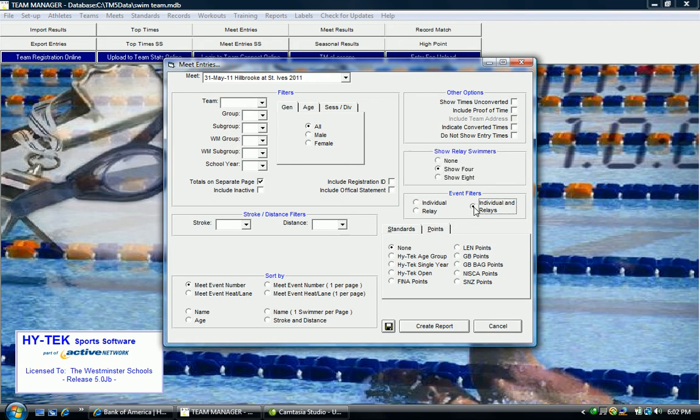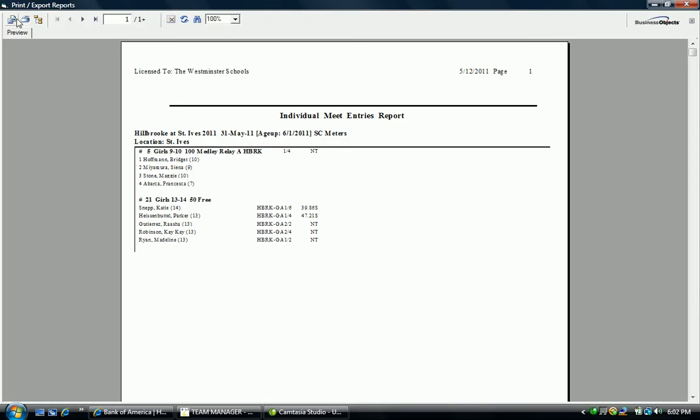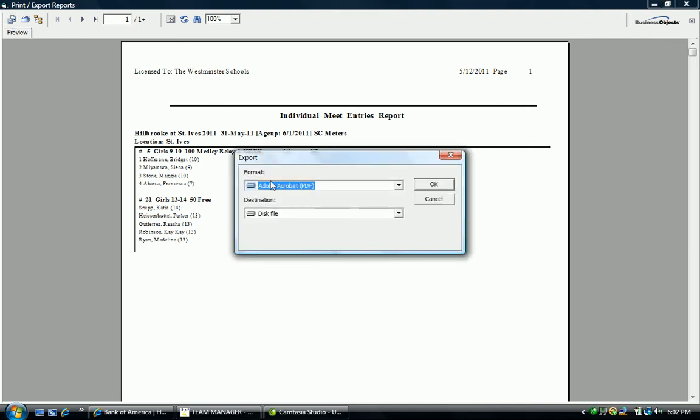Also, for each of these reports, make sure that the individual and relay event filters are checked and that we're showing 4 swimmers. Again, we'll need to sort this by meet event number, then create the report and either print it out or convert it into a PDF or Word file. We'll also need to sort it by name, create the report, and once that report has been created, again, we'll go through and either print it out if we're going to exchange in person, or we'll create a PDF file through the export feature and selecting the Adobe Acrobat feature to create the PDF and following the steps needed to convert that file.